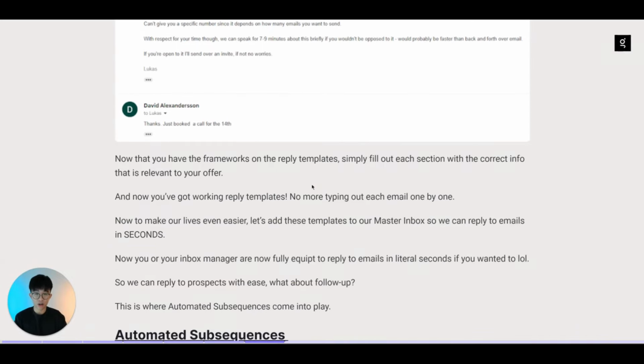So now that you have the frameworks on the reply templates, all you have to do is simply fill out each of these sections with the correct information that is relevant to your offer. And now you've got working reply templates. You don't have to type any more emails out, any of that stuff. To make life even easier, you can add these templates into the master inbox, the Unibox section of smartly.ai, and we'll be able to reply back to emails in seconds without needing to copy everything and paste it in. So now you or your inbox manager are fully equipped to reply back to emails in literal seconds.